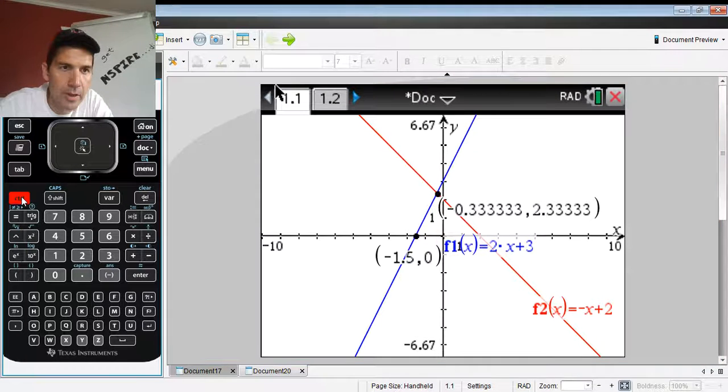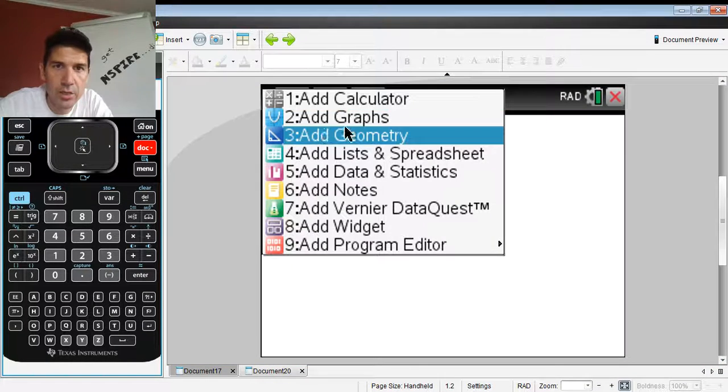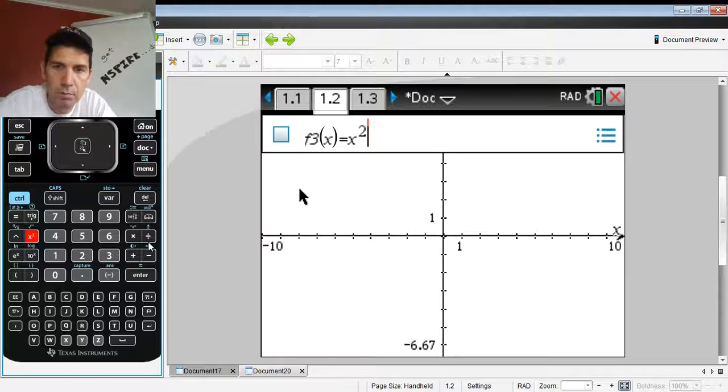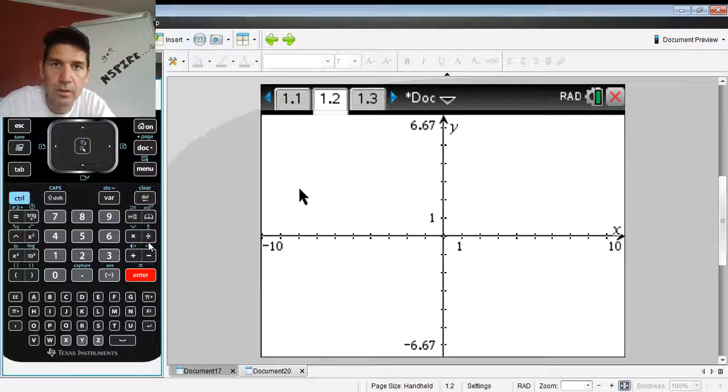One last thing, let's open up a new graph. So I'm going to add a new page, add a page, add a graph. Now I'm going to graph something that's not going to be on my screen. I'm going to graph x squared plus 12. I don't see it. Why? Because it's up here somewhere. So I need to change my window settings.